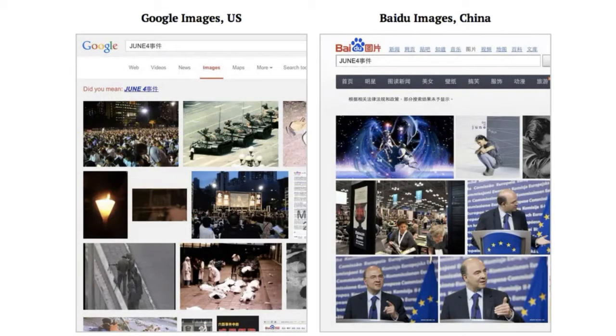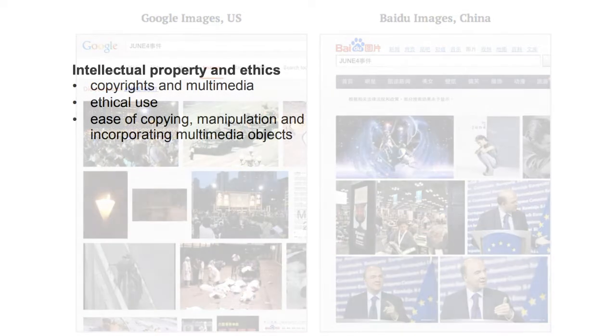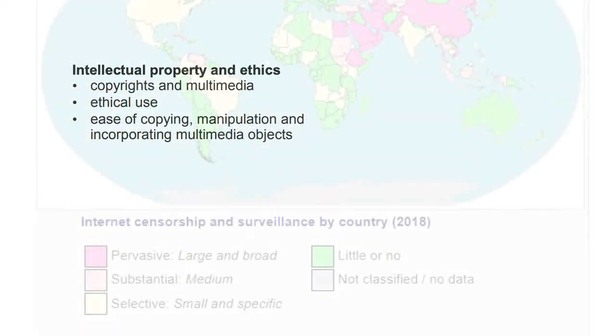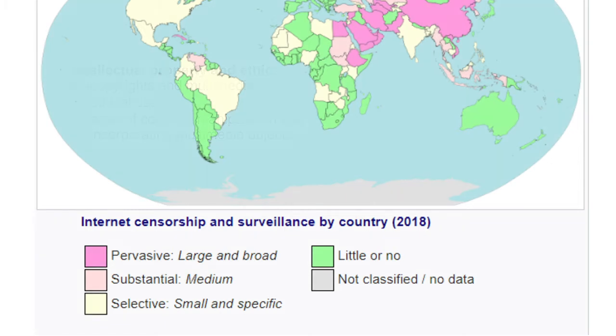But it's not just China that has massive internet censorship. Large parts of South America and Africa have it. Canada's got a little bit of internet censorship. Australia's got pretty substantial internet censorship. America doesn't have much. You can pretty much look at whatever you want in America. Russia has zero censorship.